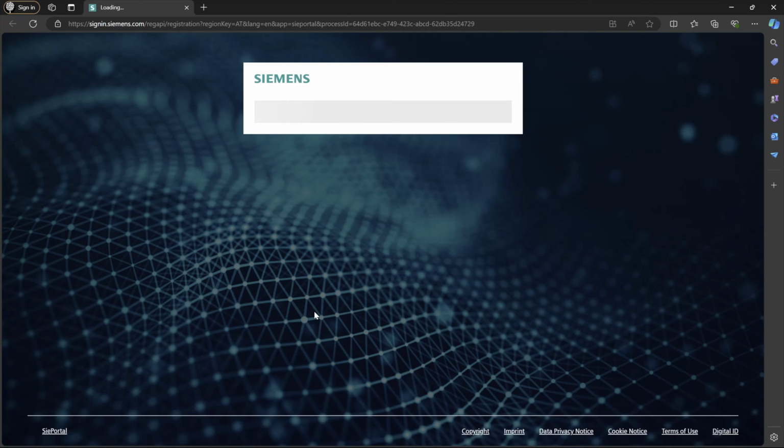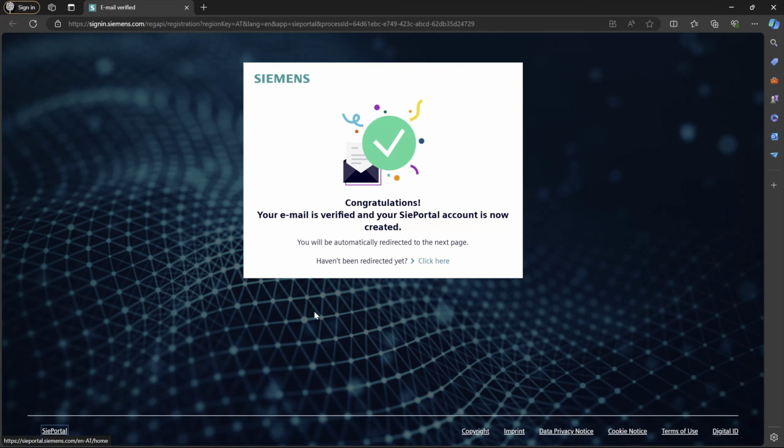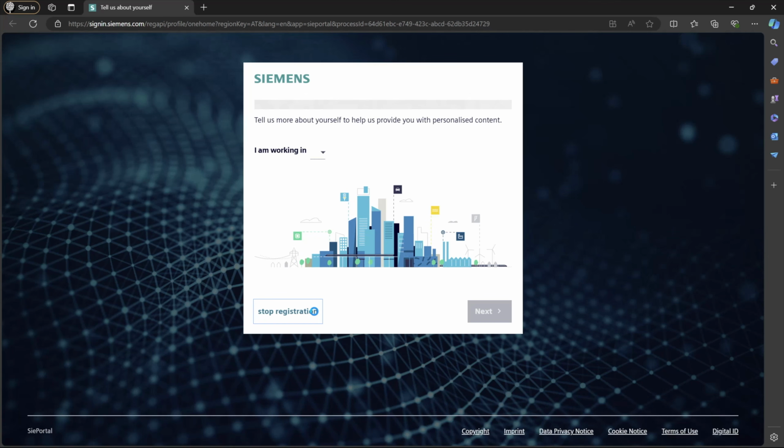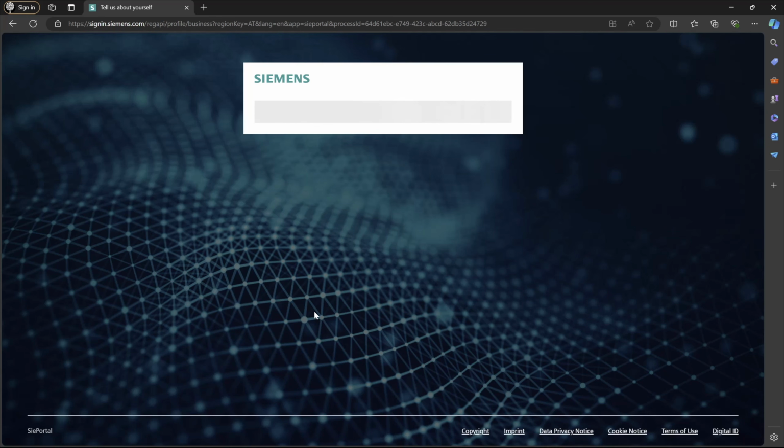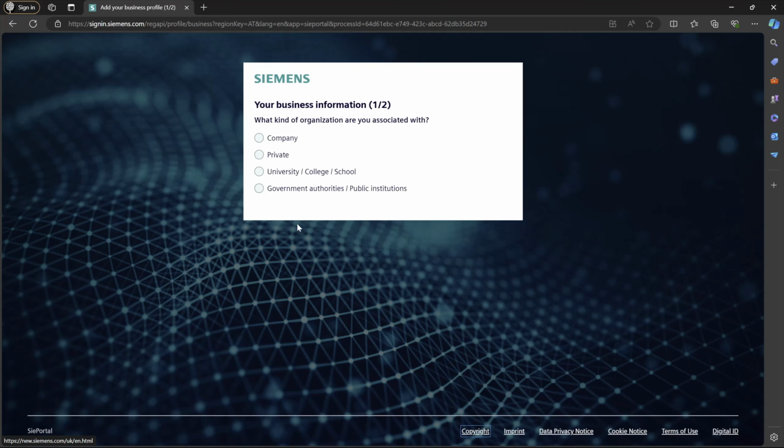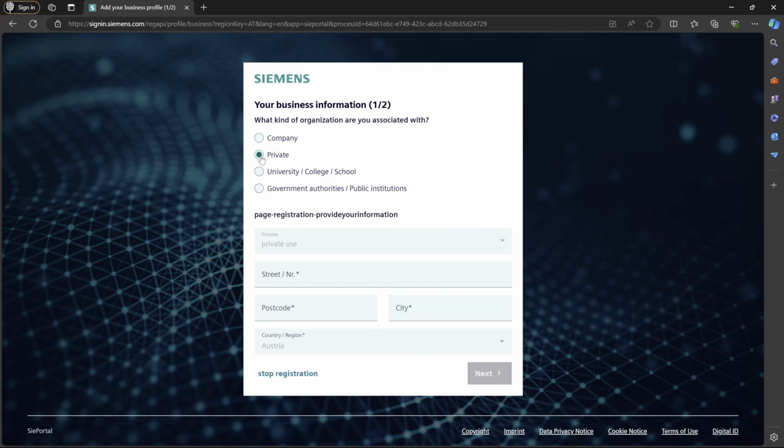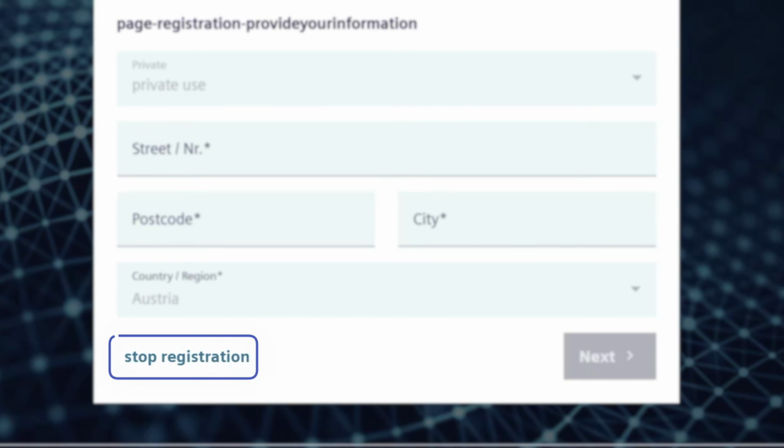This will open the Siemens Industry Support site in a new browser window with a message confirming that your email has been verified and your TIA Portal account has been created. Now Siemens may ask you to fill out some business information, but you are not required to complete this step. You can stop the registration at any time by clicking Stop Registration at the bottom left of the window.